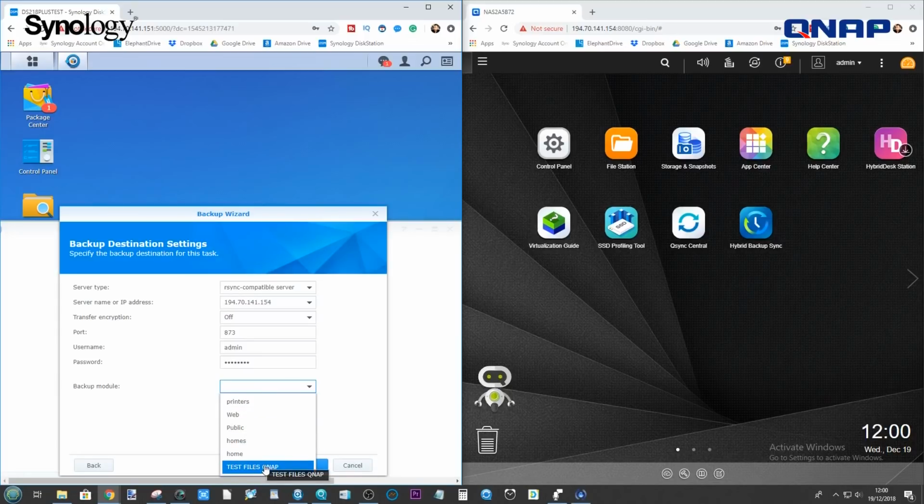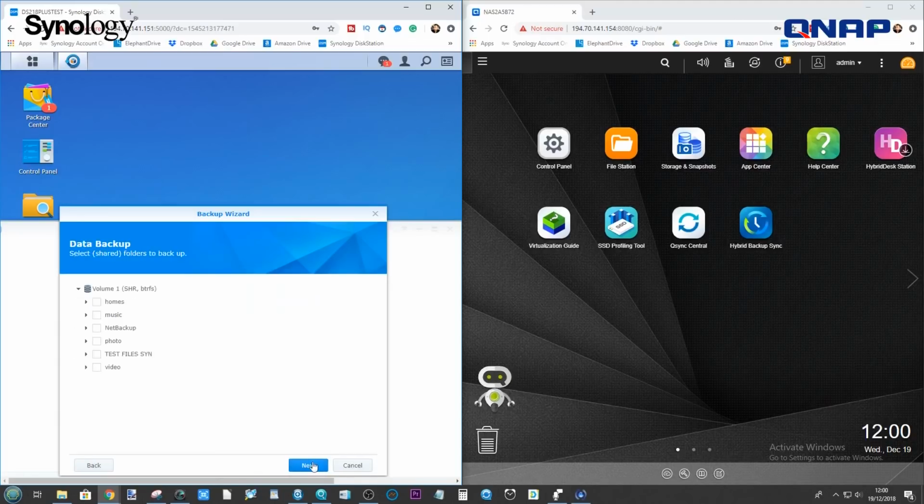So as you can see, it's found that QNAP test folder that we saw earlier on in that shared folder that we created. So this is going to say that we want to back up to that folder on the QNAP. Then we can click Next.